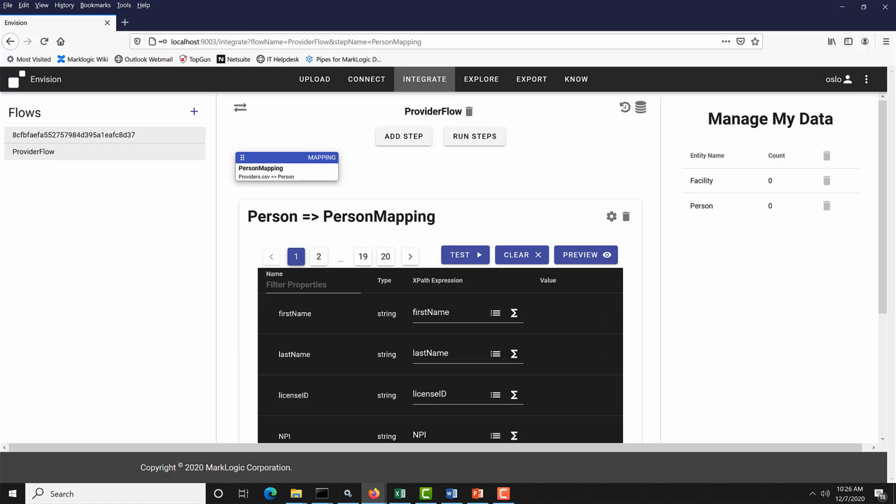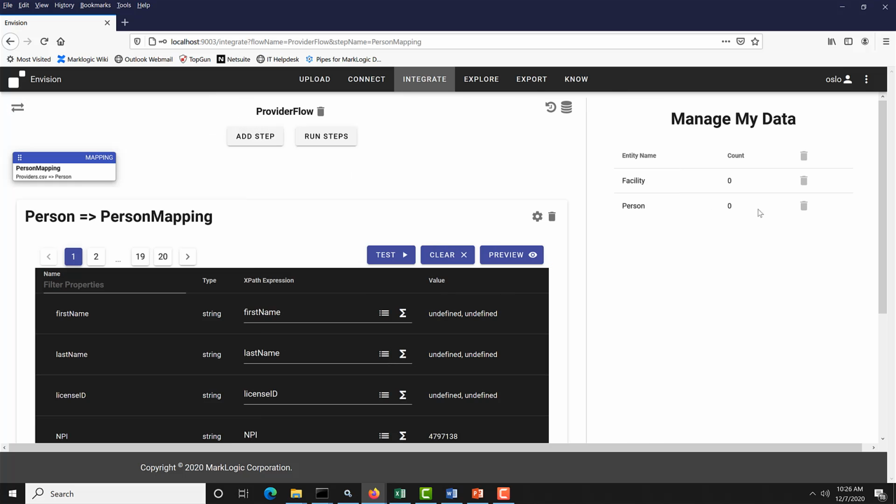And so I'm going to collapse this, our provider flow. We're going to add steps to this flow. What you see on the right are the entities we've created and what we have available for mapping. So if maybe there's a different entity, you realize, oh, I need to go add something to my model. Also, this tells us how many are actually in our final database, how many we've harmonized. 0 so far, but that's about to change.